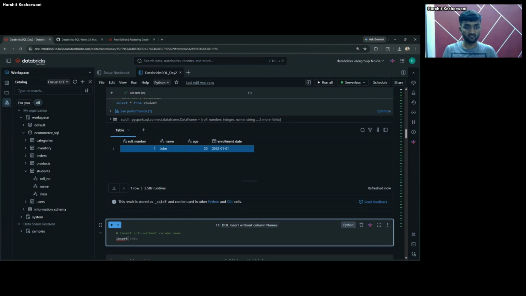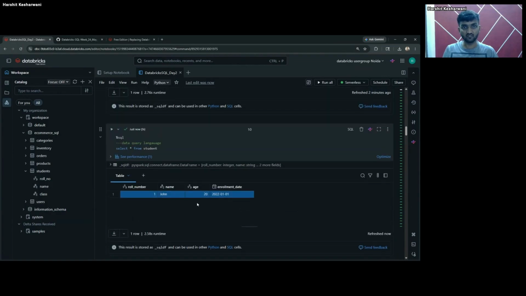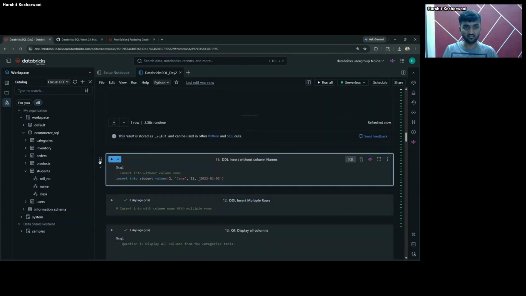What will we write? We will write insert into students. Oh, I am getting the error. Okay, the table should be student. Insert into student, then values, and I can give any value like this. Cool. And I will run it. Notice the difference between above and this.